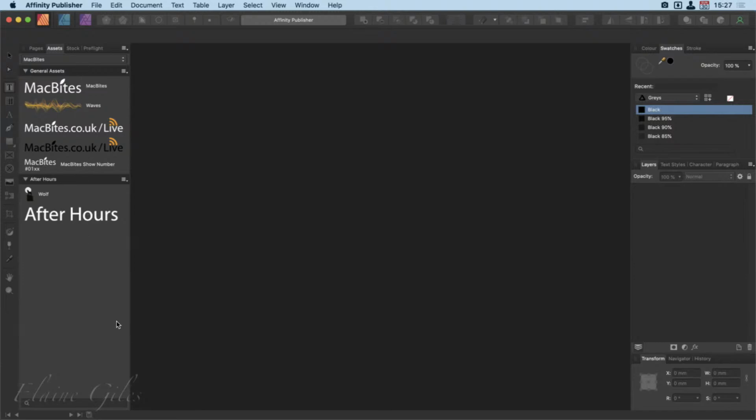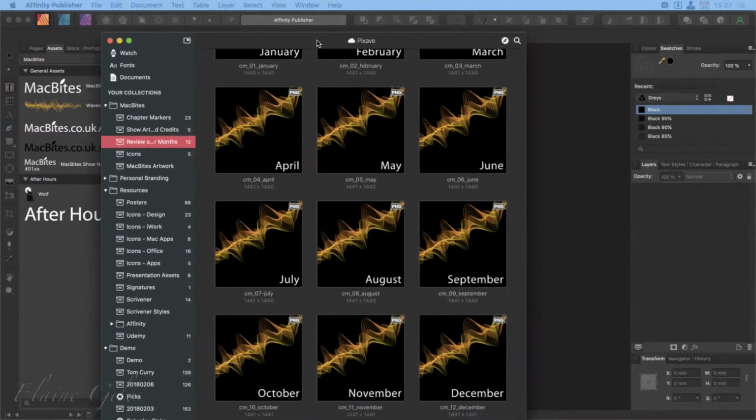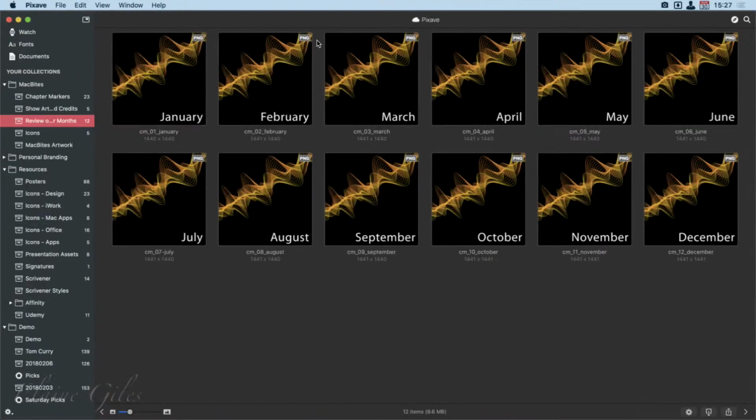But I also have a whole other range of assets that I'm going to need for this book that don't really fit with MacBytes. You could put them in here because you've got these general assets and after hours assets. So you've got two options at this point. The assets I'm talking about are 12 images that I'm going to need for the book. And these are the 12 images. These are when we do the review of the year, and we have 12 images.